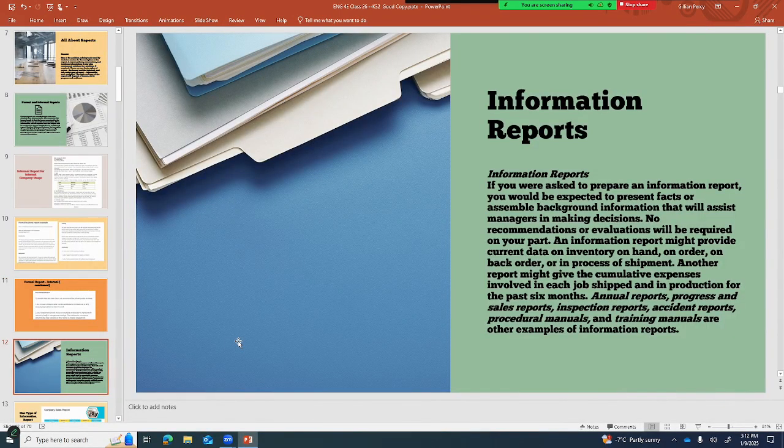Okay, so now talking about informational reports. If you were asked to prepare an informational report, you would be expected to present facts or assemble background information that will assist managers in making decisions. No recommendations or evaluations will be required on your part.